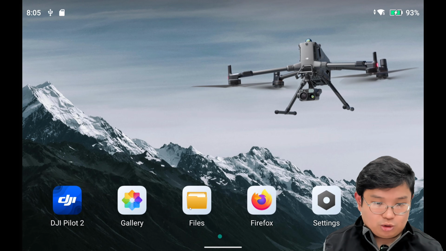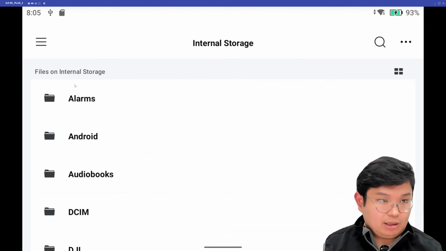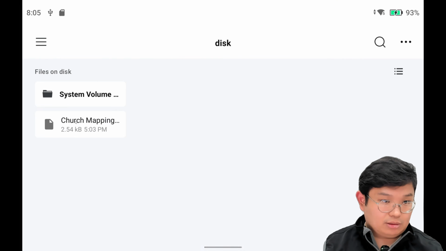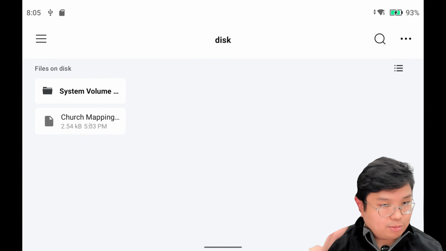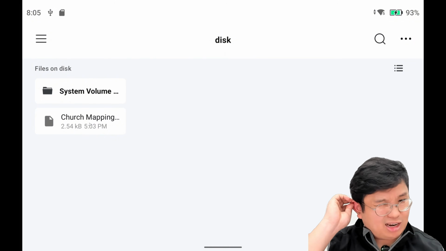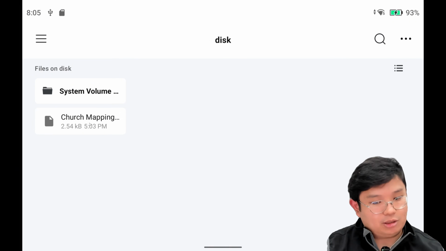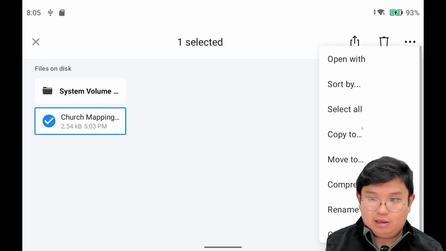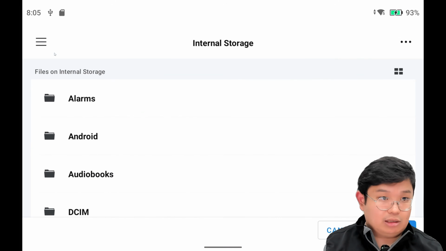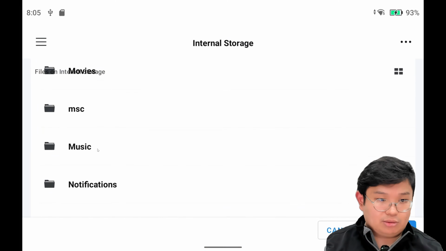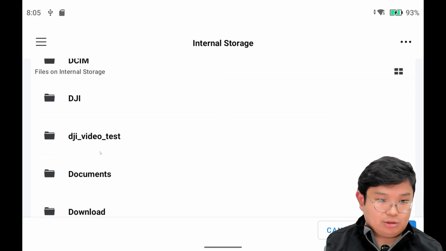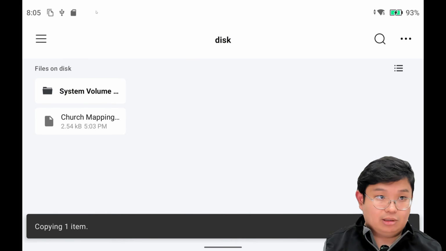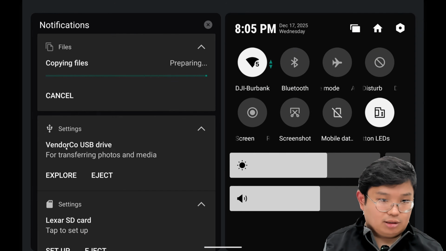So you want to make sure to open up Files, and under Disk, that's our KML file. In order to import the KML file properly, you cannot import directly from the USB flash drive. You have to make a copy. So over here, I'm just gonna make a copy and select copy to, and I'm gonna select the internal storage directory here. Maybe I'll put it under documents. There we go, copy. And copying one item, you can check the progress here.